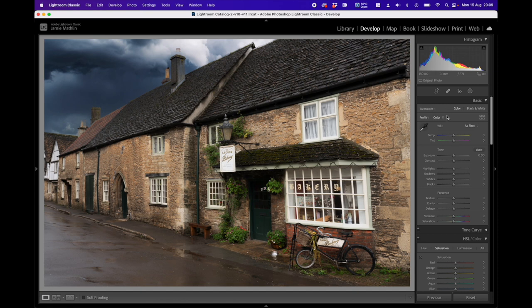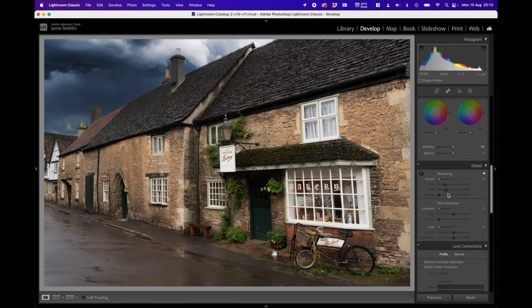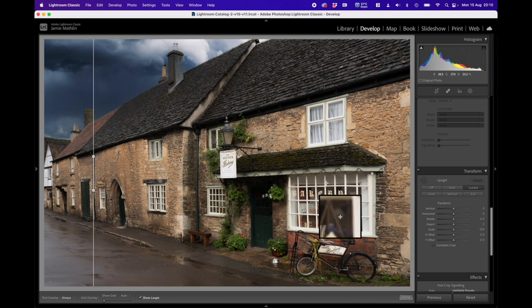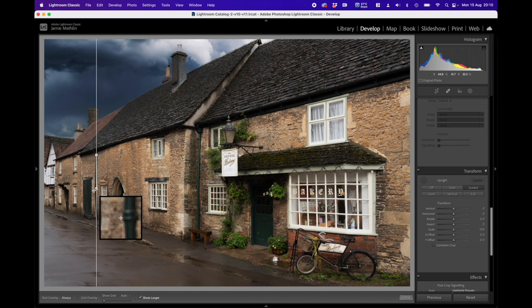So first thing we're going to do is I would like to try to correct that perspective a little bit more. So I'm going to go back to guided, and I'm going to take the corner of this window, make that a straight line, and also this drain pipe down here, and try and just get that where I want it. That's better. Okay, the bicycle's still in the shot, which is good.